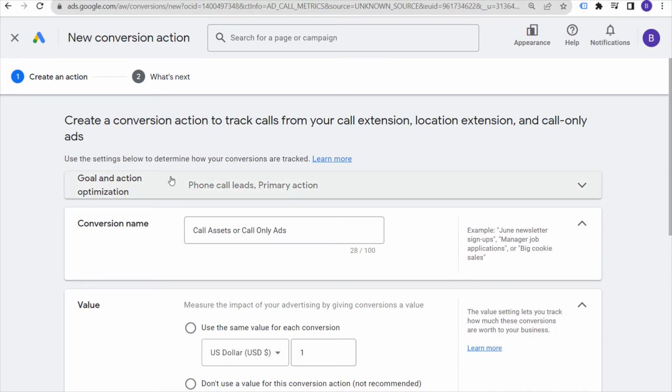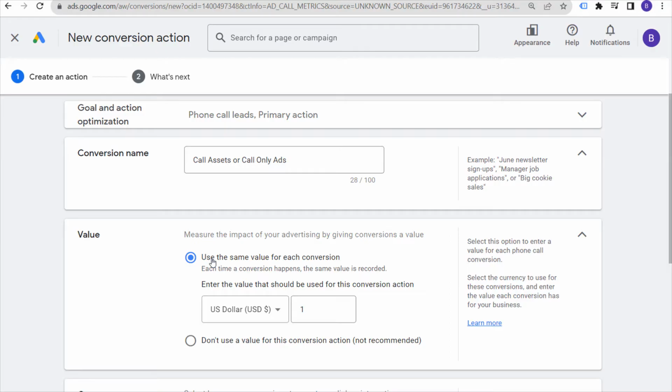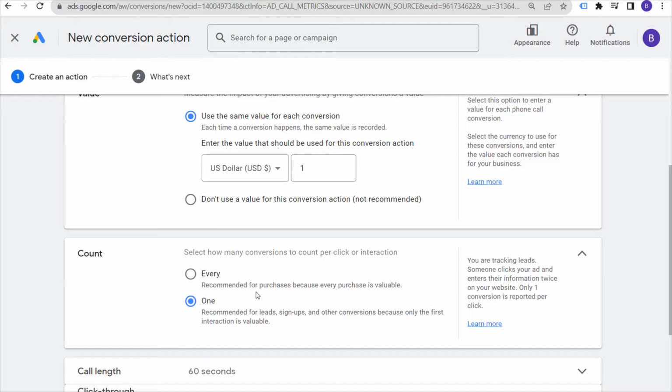So for goal and action optimization, phone call leads, primary action, leave that as is. Name your conversion whatever you want to, and then for value, we're going to select 1 to use the same value for each conversion. And because these are considered leads and not sales, we are going to count 1. What this means is if somebody clicks on our ad multiple times and calls us multiple times, it doesn't make sense to count that one customer as multiple conversions because they're still one customer. This is common when you're trying to drive leads. If the same person ends up filling out a form twice and there are 2 different conversions, you'd rather that just be one conversion because it's one customer. So that's why we're going to select 1 in this case.